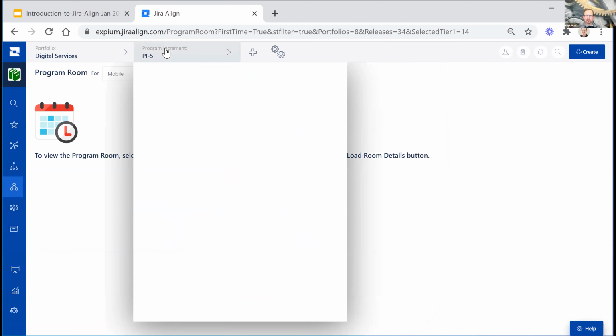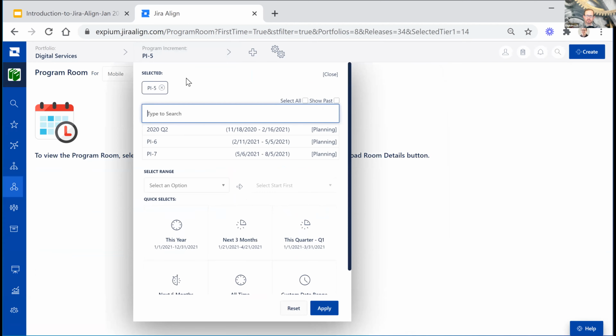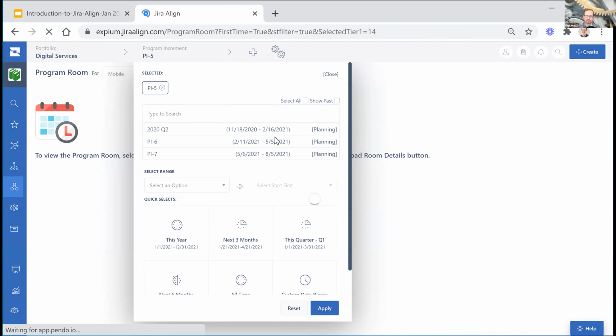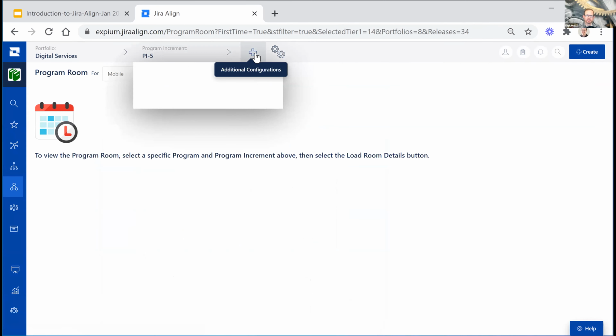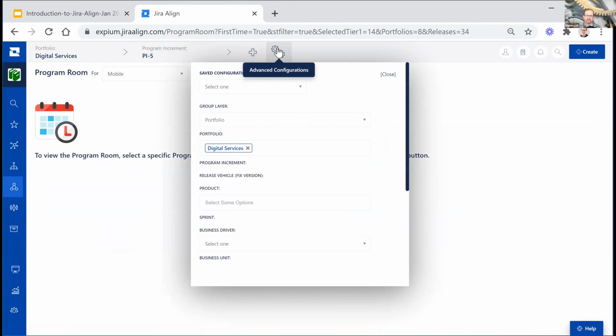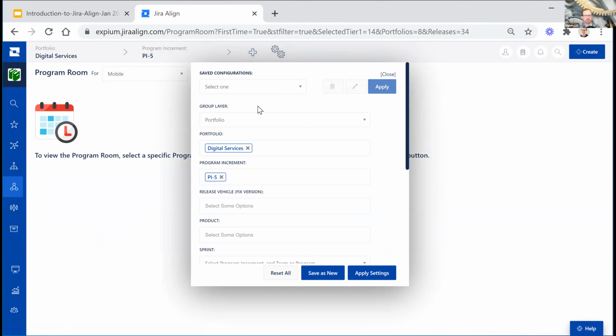You can also then choose the time frame that you want to look at with the work in the tool. So you can choose your PIs. You can choose multiple PIs. You can choose PIs in the past. I'm just going to keep this at PI 5. And then you also have opportunity to choose release fixes and products. And you can also save these configurations and have them just ready to be used in the future.